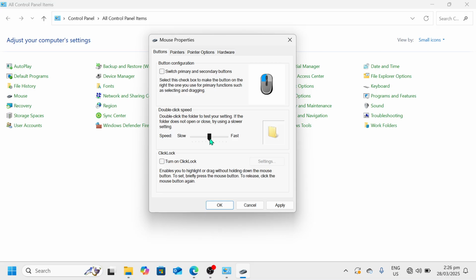So after setting this pointer here, you can now click on Apply and then click on OK, and then make a quick restart with your device, and then you can see if it's working.